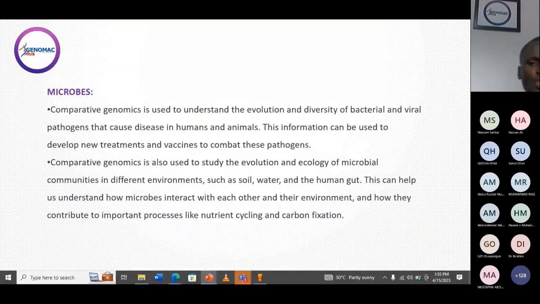Comparative genomics is used to study the evolution and ecology of microbial communities in different environments, such as soil, water, and the human gut. An aspect of comparative genomics is what we call metagenomics, where you understand the diversity and basic abundance of microorganisms in this environment. You get my point?